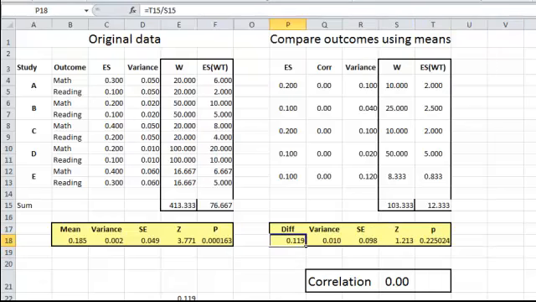Again, the mean over here is the mean difference between math and reading. The variance reflects the precision of that difference. The z-score and the p-value are testing the null hypothesis that the difference between math and reading is 0. Let's take a look quickly to see how this compared with what we had in CMA.